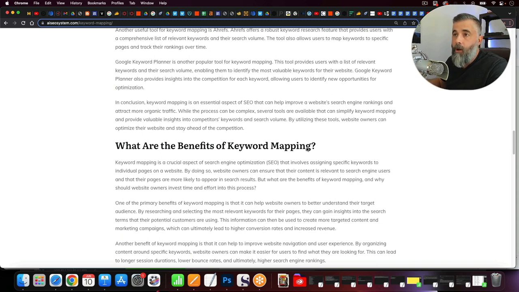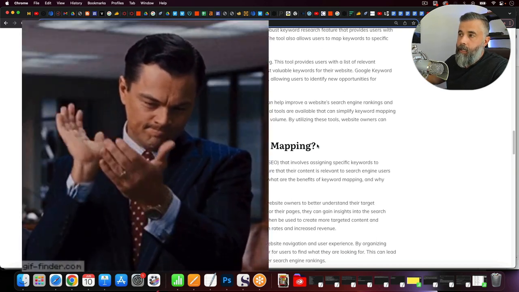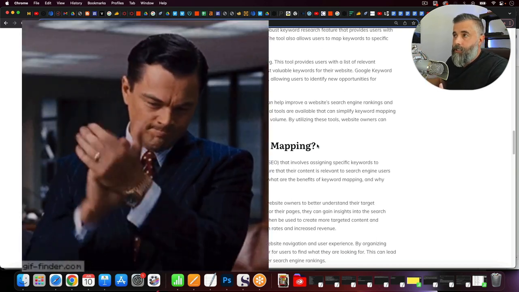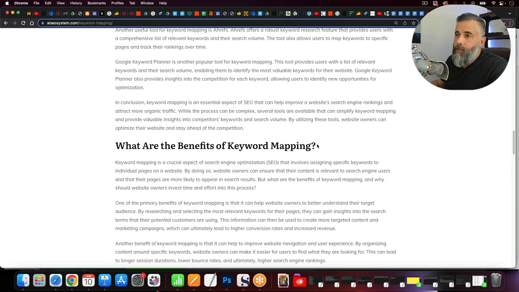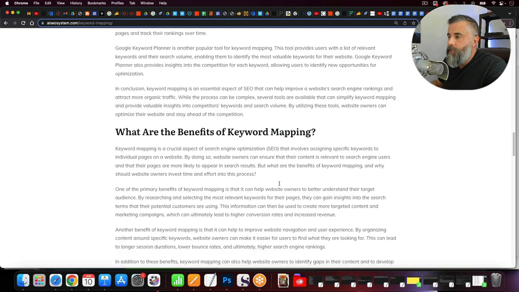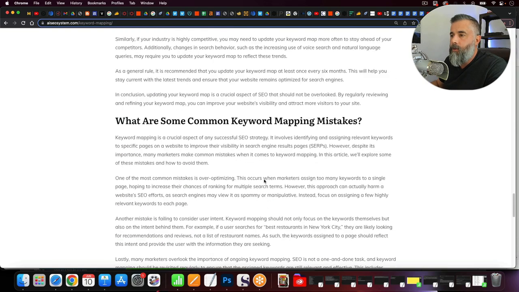This is something I'm going to be going over in the upcoming training that I'm doing as part of the AI SEO system. So it's not just about a tool, even though it's a tool that will allow you to crank out SEO articles in bulk. I'm going to show you inside the training how to use this so you can tweak these at a very fast pace so that you can get the absolute most out of the tool. So you can see right here, what are the challenges of keyword mapping? What are some common keyword mapping mistakes?